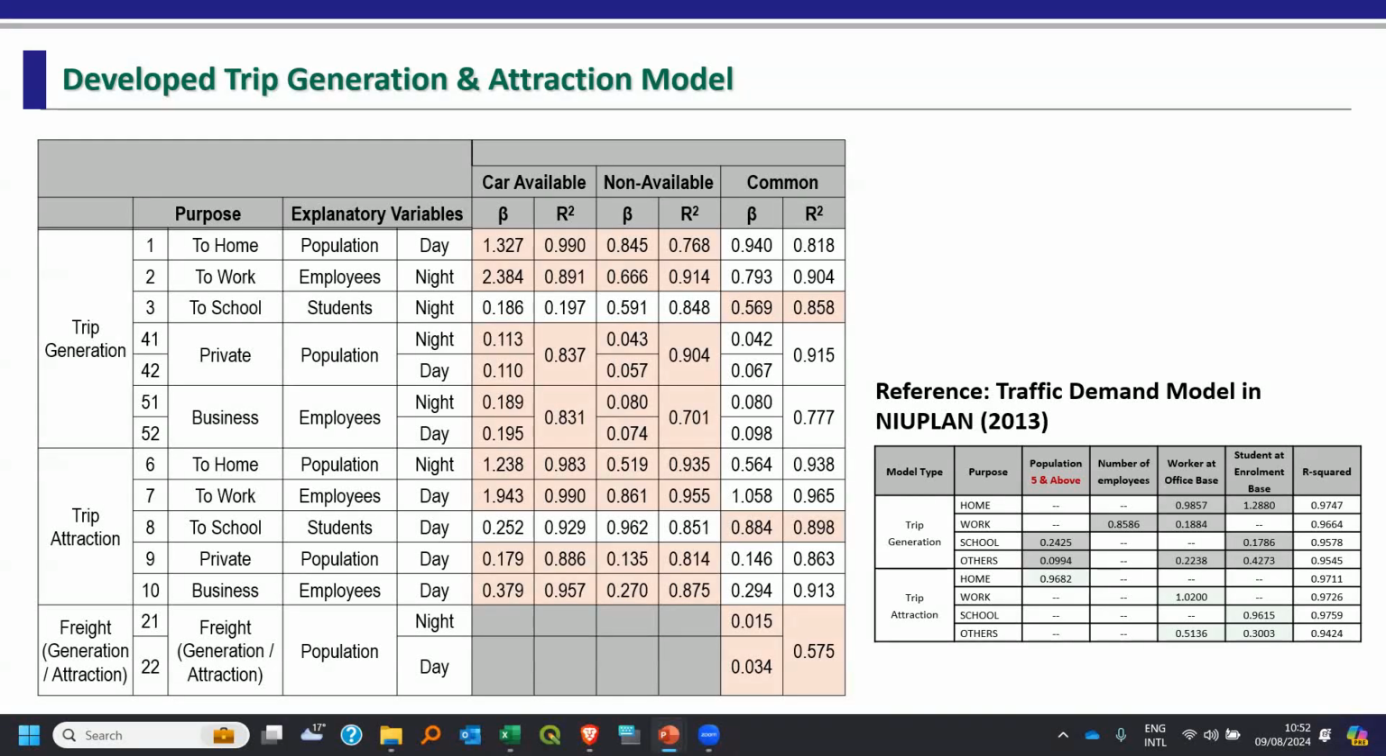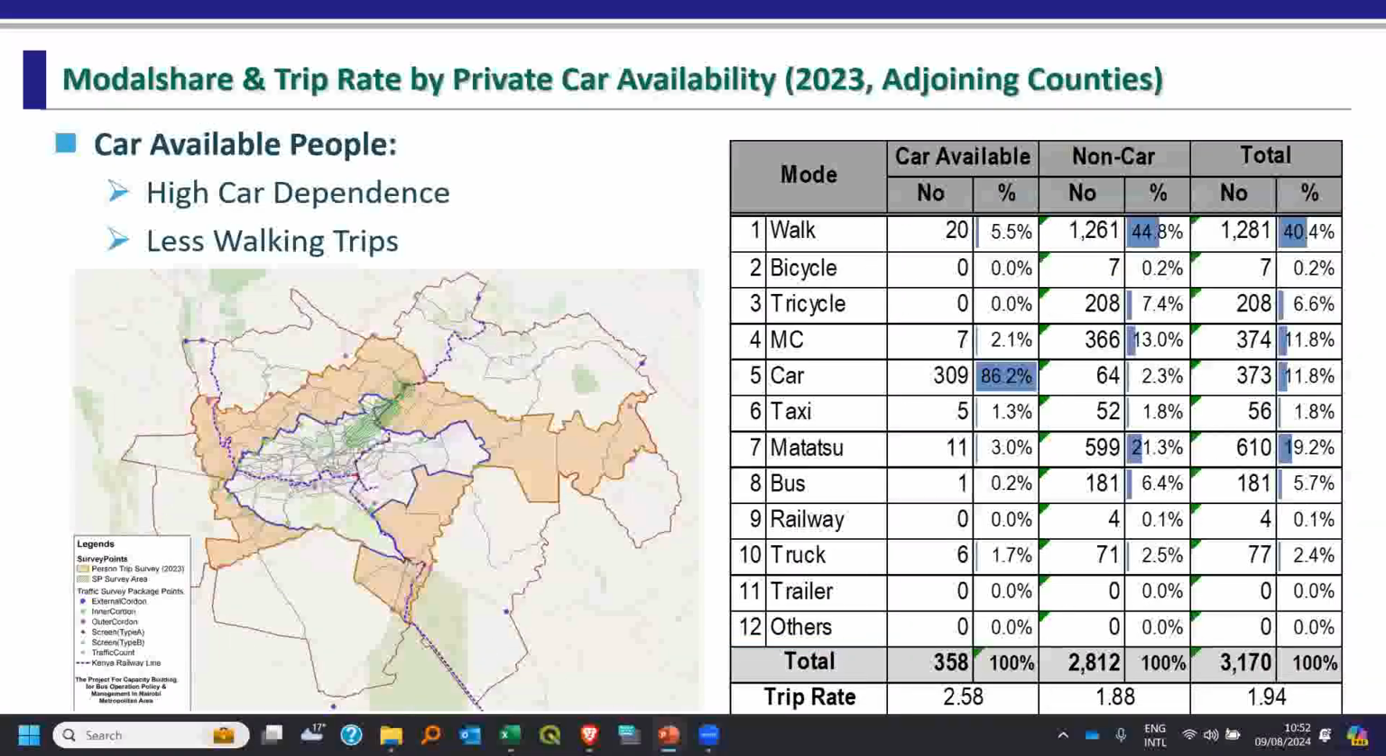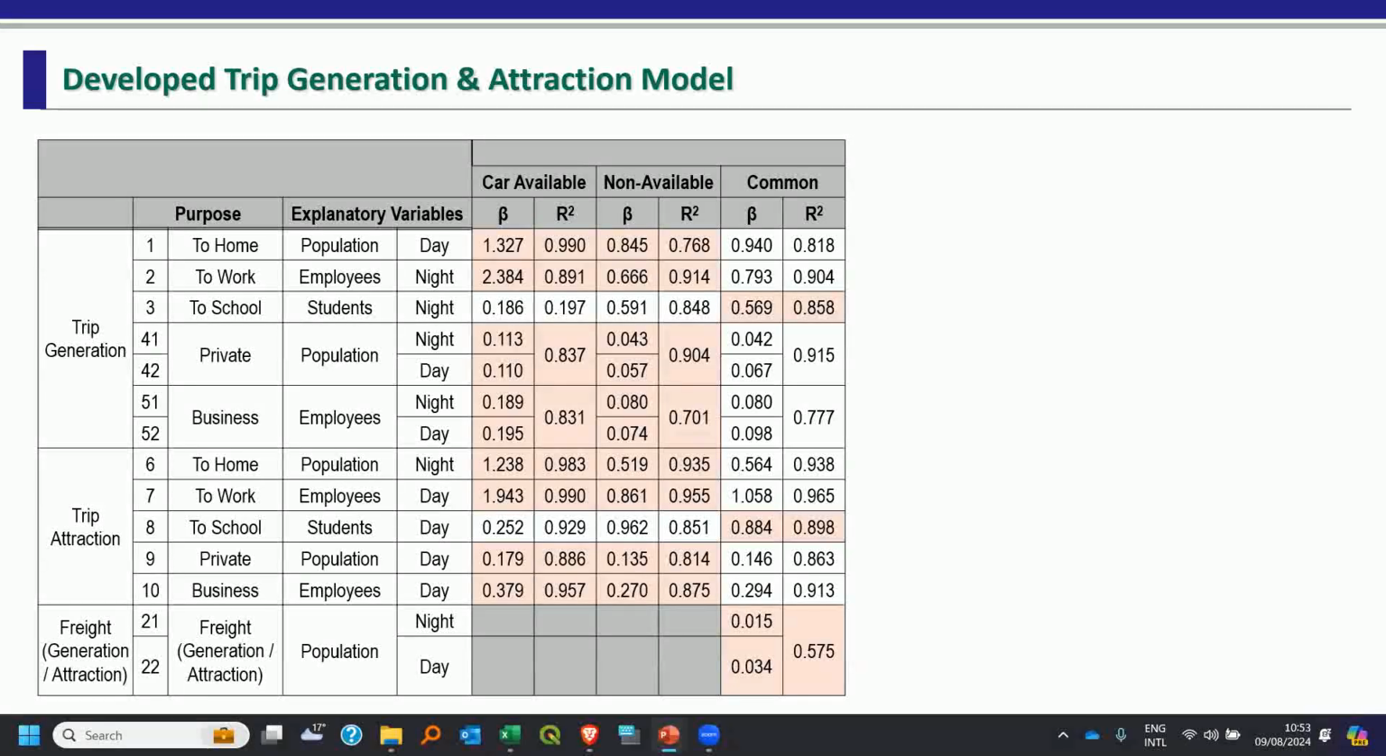regardless of car availability. However, when I go back to the modal split for the car available group and the non-car available group, there can be significant differences in trip characteristics among car users and non-car users. So I identified that it may be necessary to develop the trip generation and attraction models by vehicle availability. But this is a characteristic of today's latest traffic demand forecasting model in this metropolitan area.